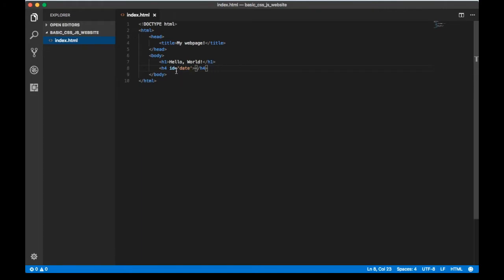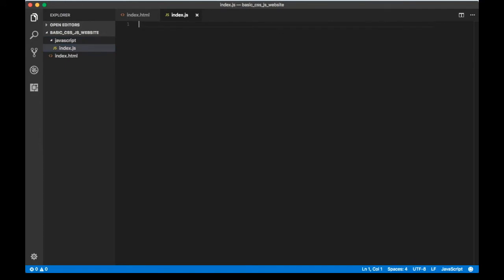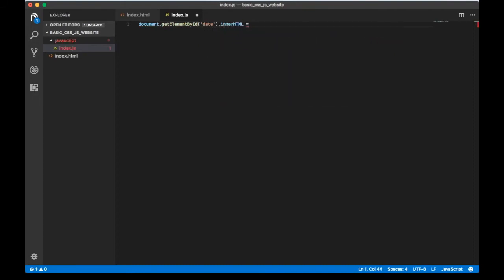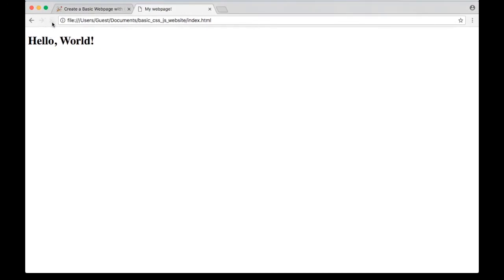So we have a tag to display the date, but we need some JavaScript to figure out what today's date is. So we're going to create a new folder called JavaScript, and then we'll create a new file called index.js in that folder, and then in here we'll add one line of JavaScript: document.getElementById, innerHTML, and set that equal to a new date object, and we'll use toDateString, which makes it easier to read.